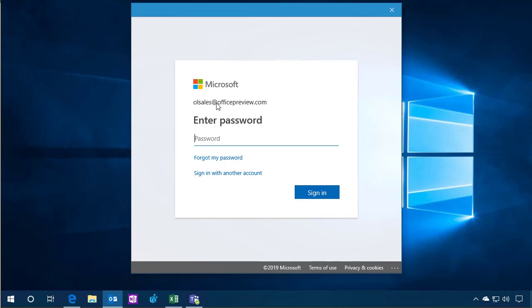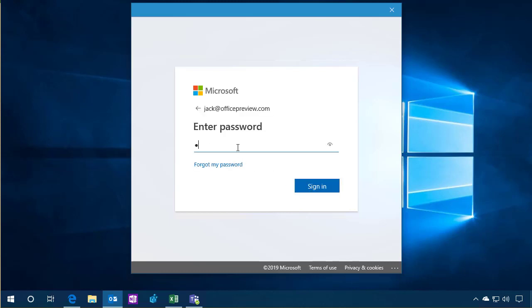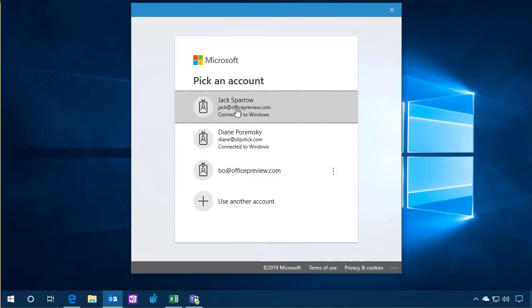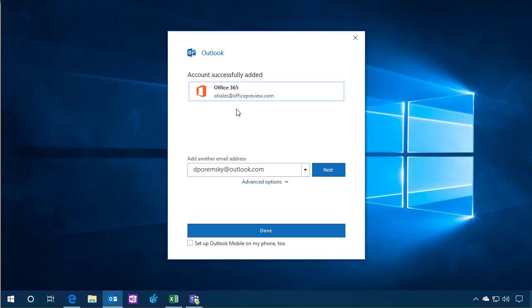On this screen, because this account does not have a password, we need to click Sign in with another account and put in that account's email address and click Next and then enter the password. Click Sign in. Sometimes you'll get this come up a second time. Just click Sign in with another account a second time. Click the correct account or retype the username and password, and that will finish setting it up. Click Done.